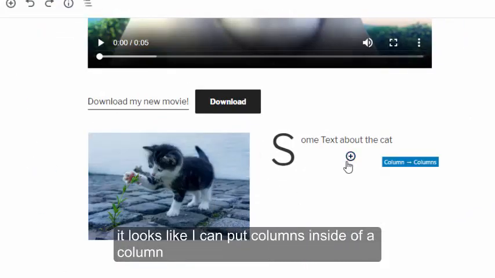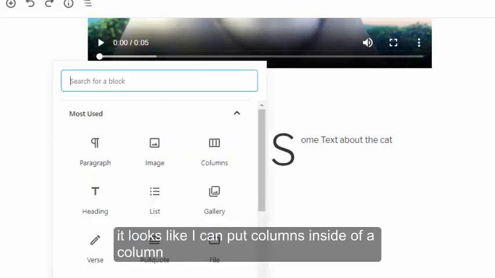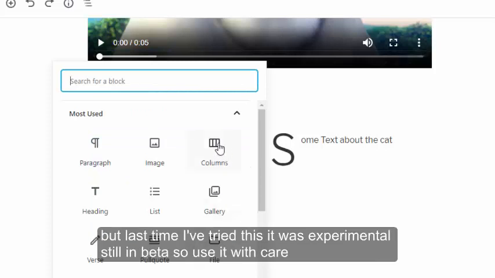And it looks like I can put columns inside of a column. But last time I've tried this, it was experimental, still in beta, so use it with care.